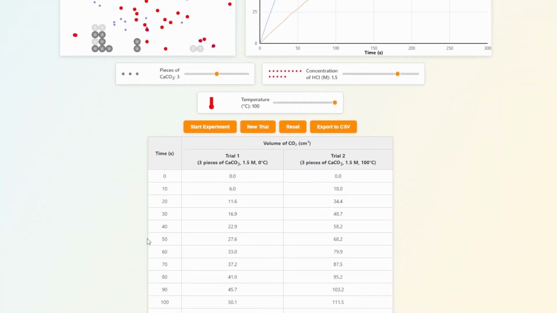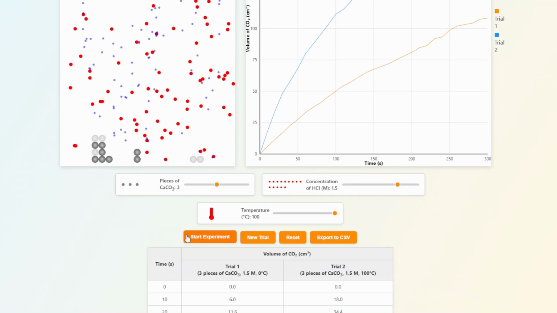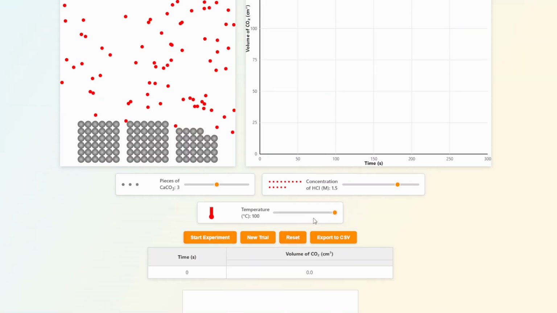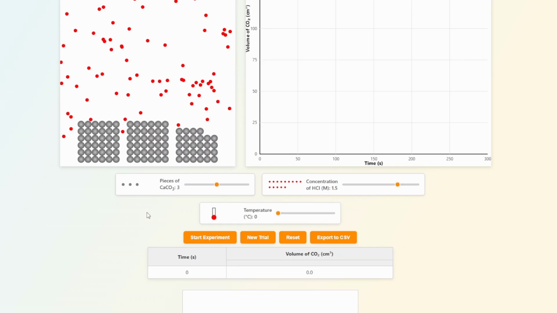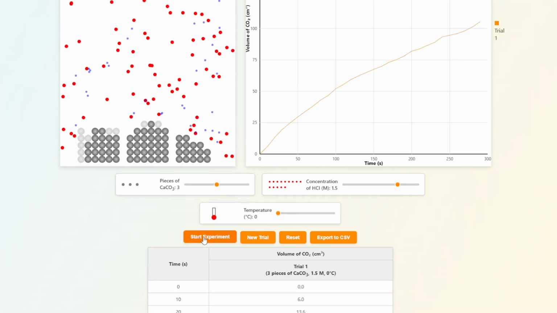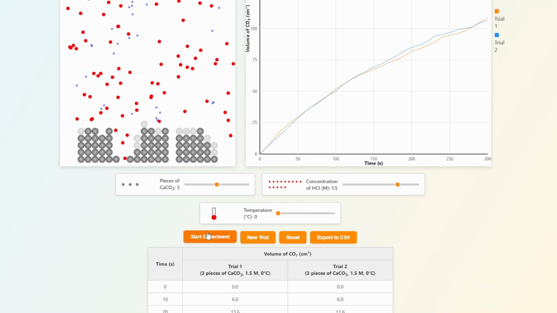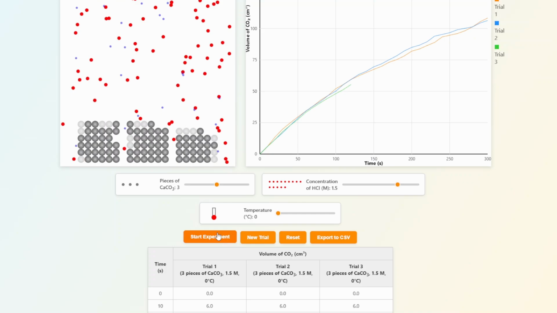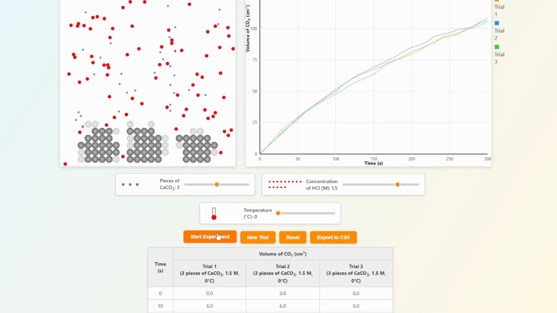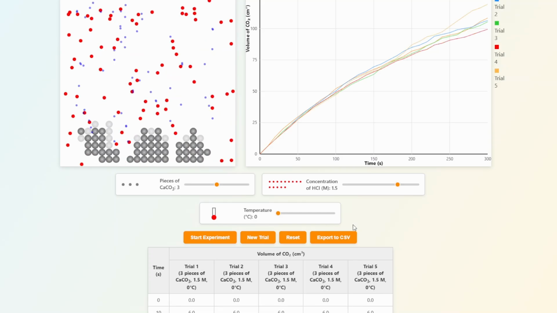For the formal experiment, reset the simulation to your initial values, in this example, back to 0 degrees. Repeat the experiment 5 times with the same settings by pressing New Trial and then Start Experiment each time. This repetition allows you to calculate a reliable mean rate of reaction. After completing 5 trials, click Export to CSV to download your data.